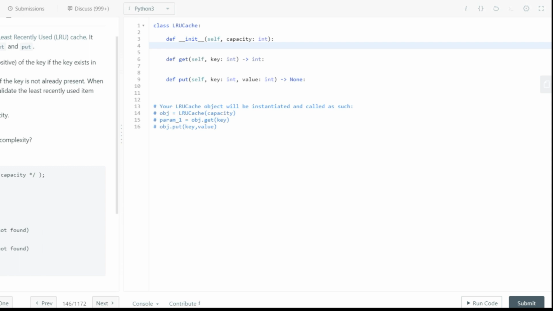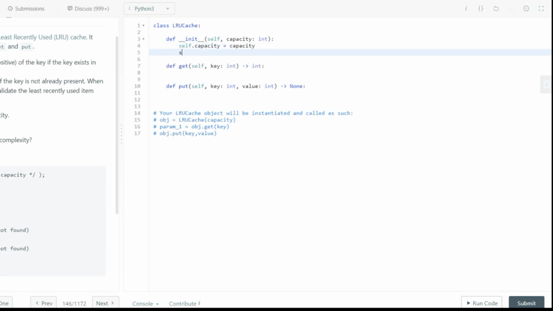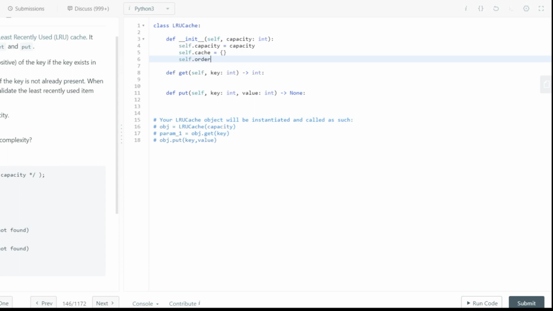So let's declare a few variables, and obviously we need a capacity variable to understand what the capacity of our cache is. And now we'll just call a cache. This is basically our dictionary, and we need an order list.